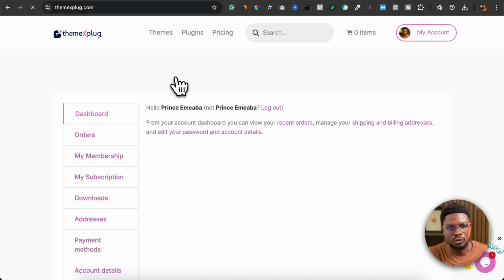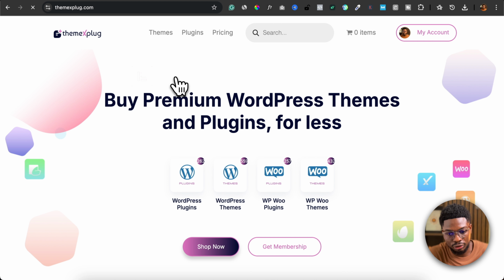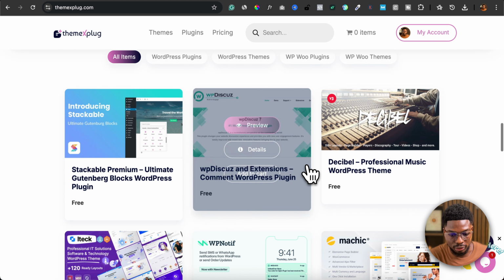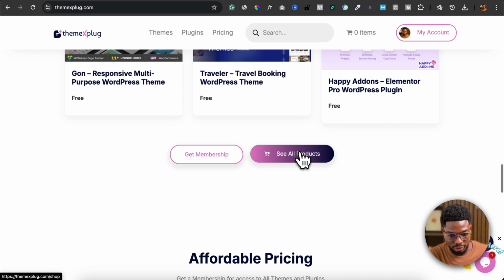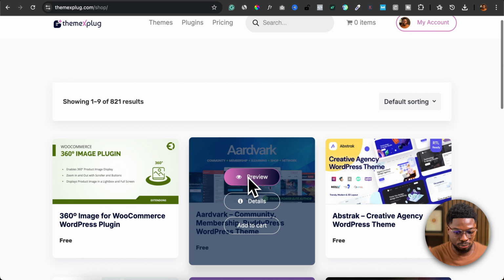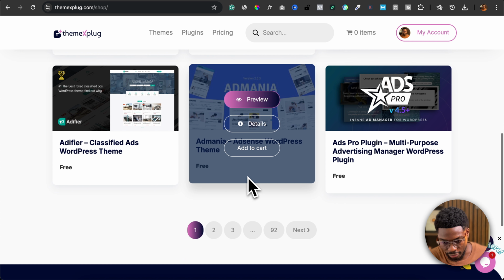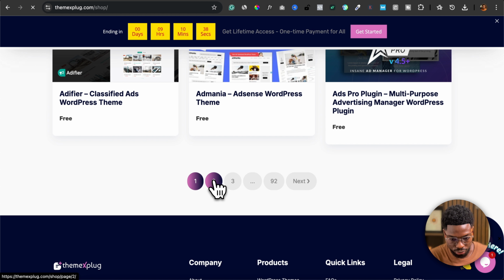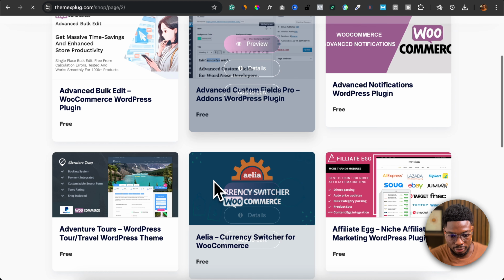All right. So the next thing you want to do is to search for a template of your choice. Depending on what you want to build, whether it's for a personal brand or e-commerce, or maybe you want to build a blog, it depends on you. Make sure you come here and search for templates that are good for you. You can go to see all products. For me personally, I like to preview things before I decide what I want to work with. Let me see page 2. Let me see what we have here that can work.